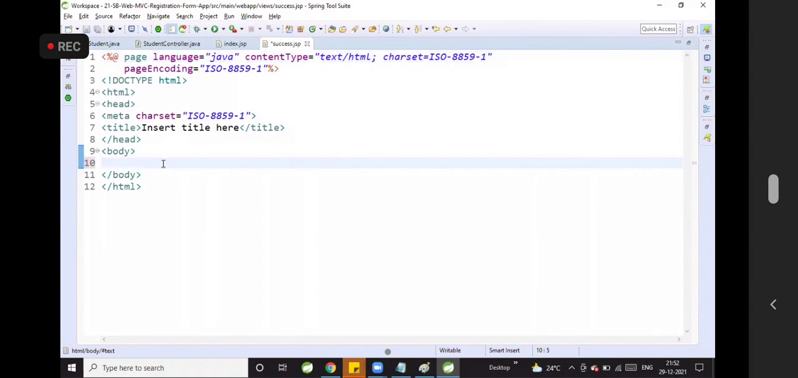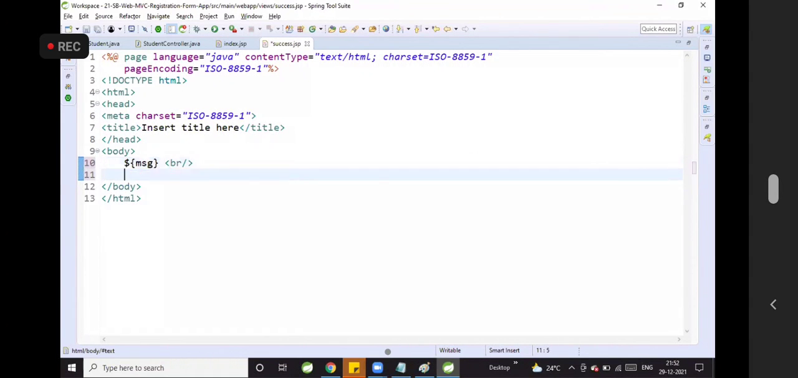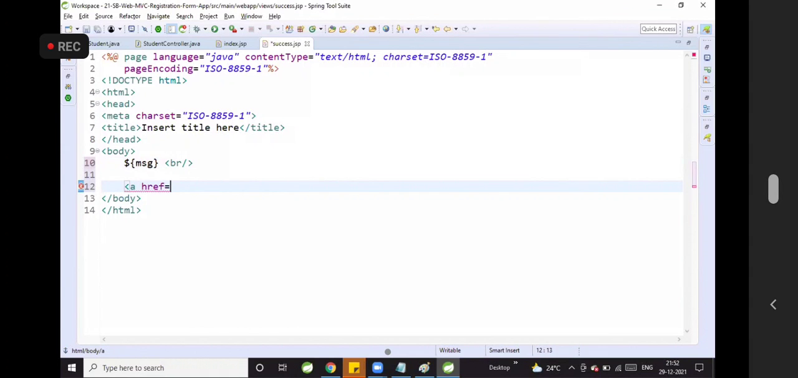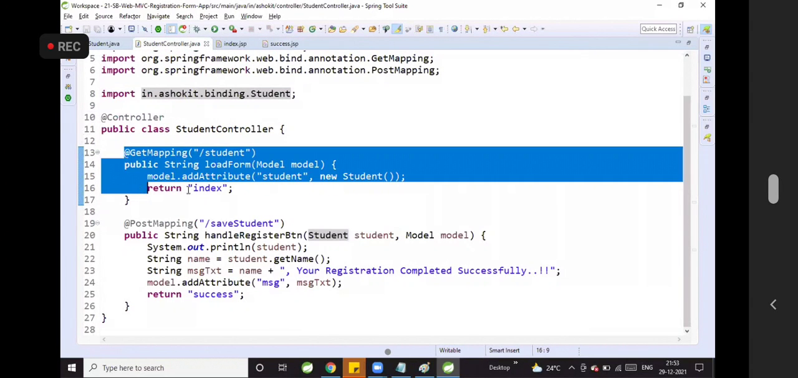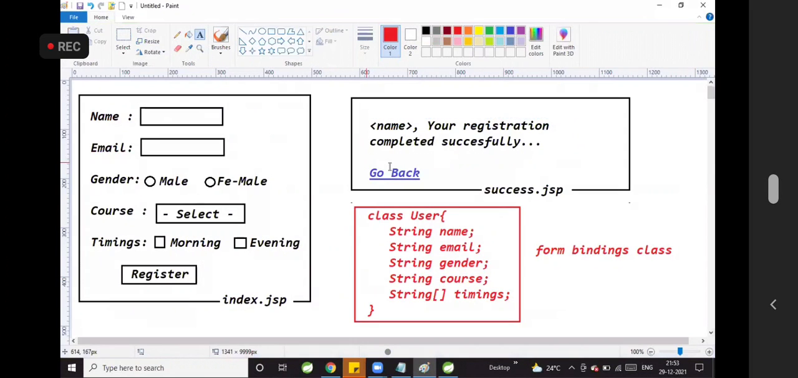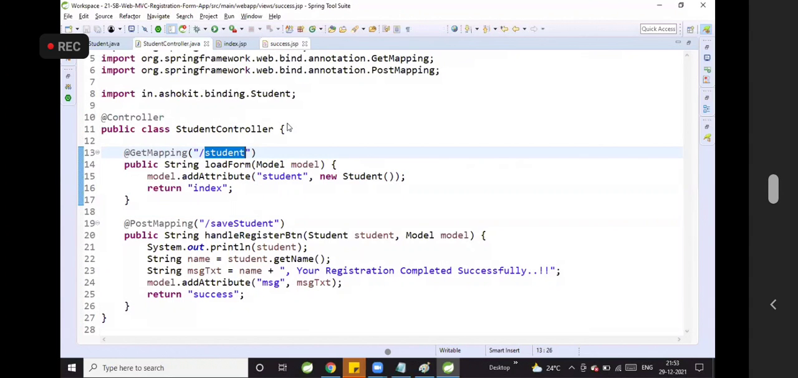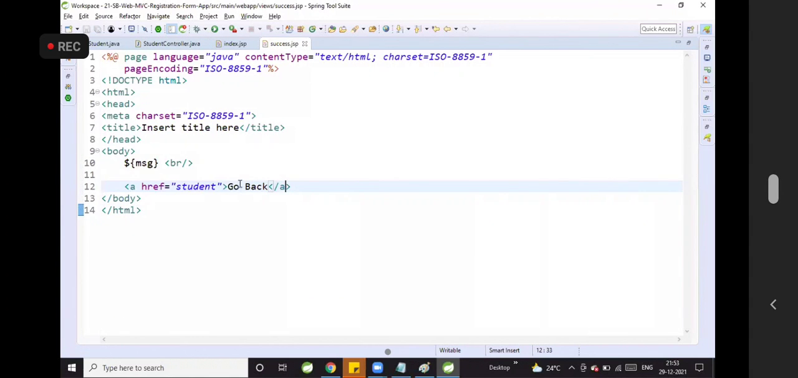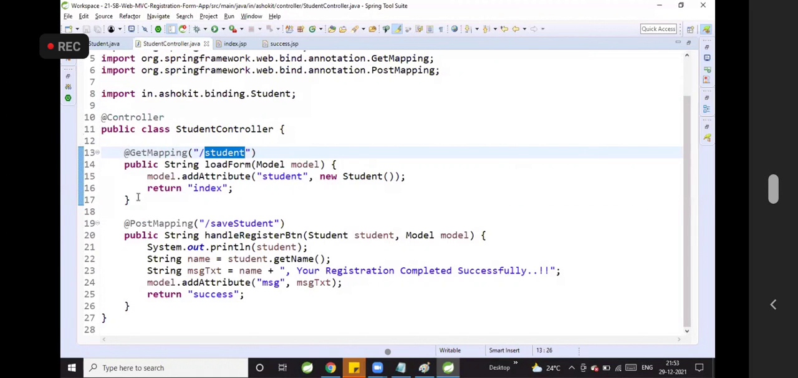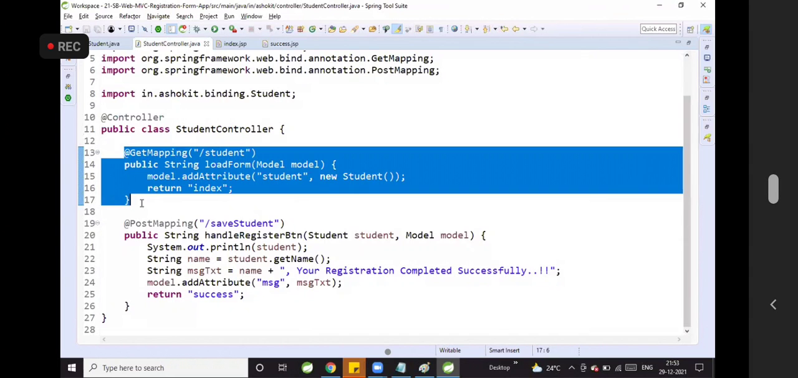Now a success message we have to display. For this success message, we need to access the key dollar message. It will display a success message, and I need to add one hyperlink, a href go back. When you click on go back, I want to go back to the first page. What is the first page URL? /student. So I'm giving a hyperlink with student. When you click on go back, it will call the first method. What this first method will do, it will display the index page, and it is sending one empty student object.